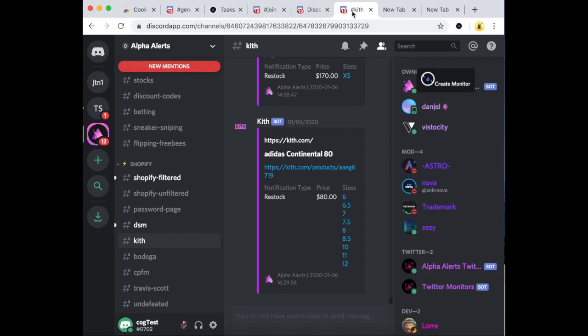The best part about our extension is the zero risk ban rate. Our extension is completely undetectable, and you can run as many monitors as you wish for as long as you want.